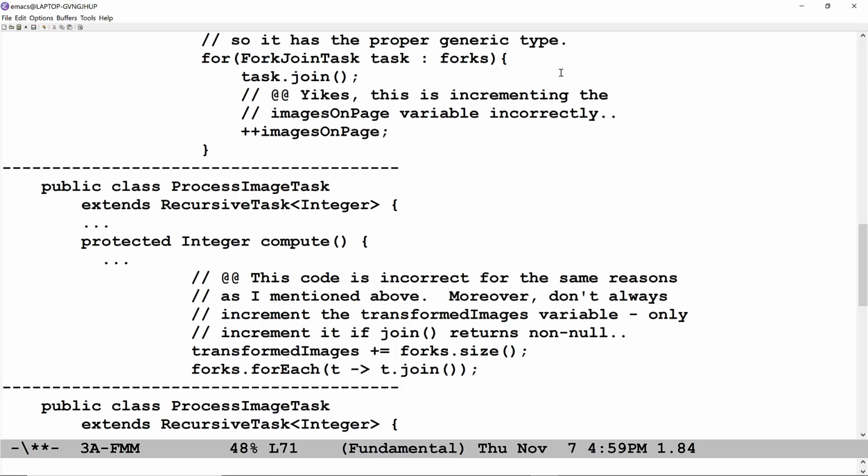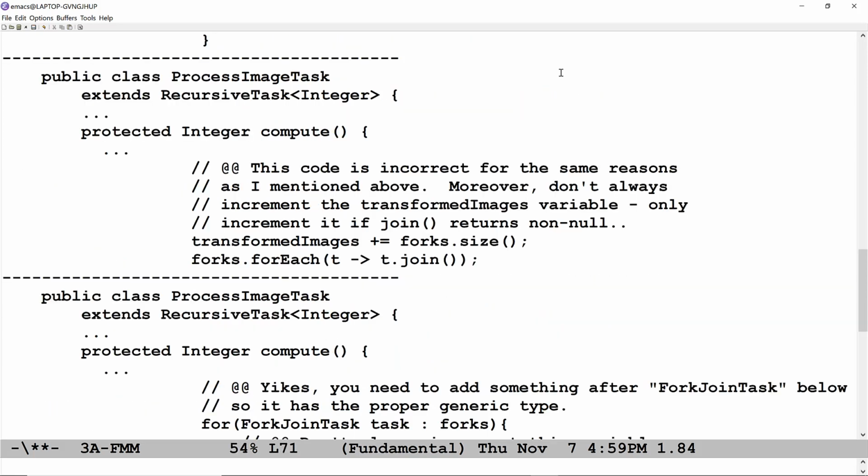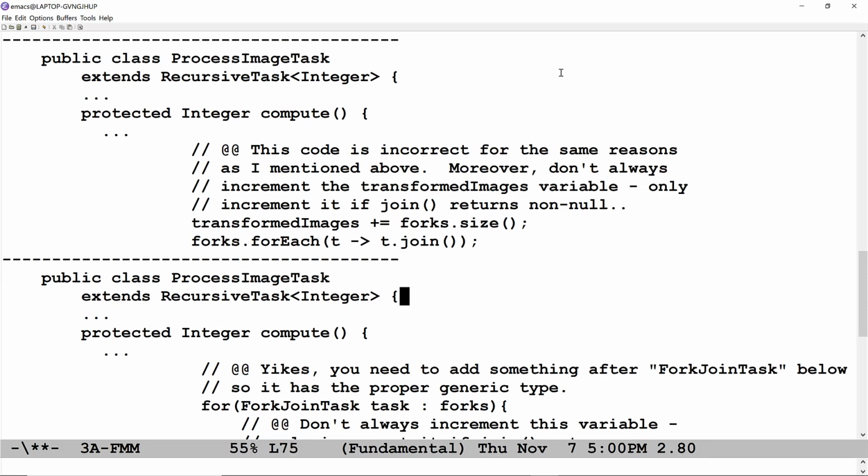Same problem here. This again is incorrect. Don't use forks.size as a number of transformed images. Notice we're now in process image task as opposed to URL crawler task. But once again, this is the wrong thing to do, and you need to use the return value from join.